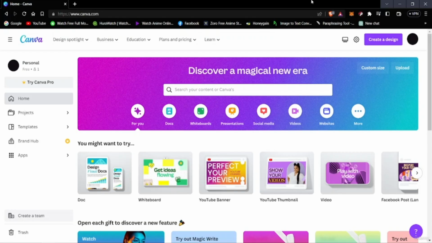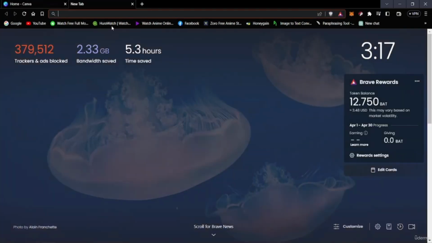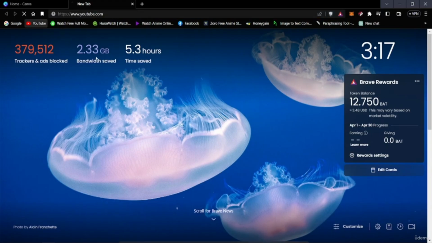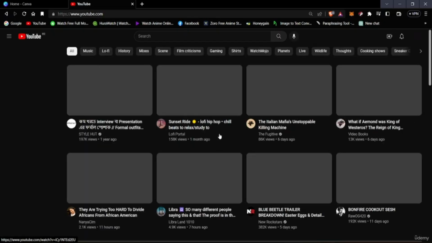And in this lesson, we're going to create a YouTube banner using Canva. A YouTube banner is very important for a YouTube channel because whenever we go to someone's YouTube channel, we get to see the banner, okay?